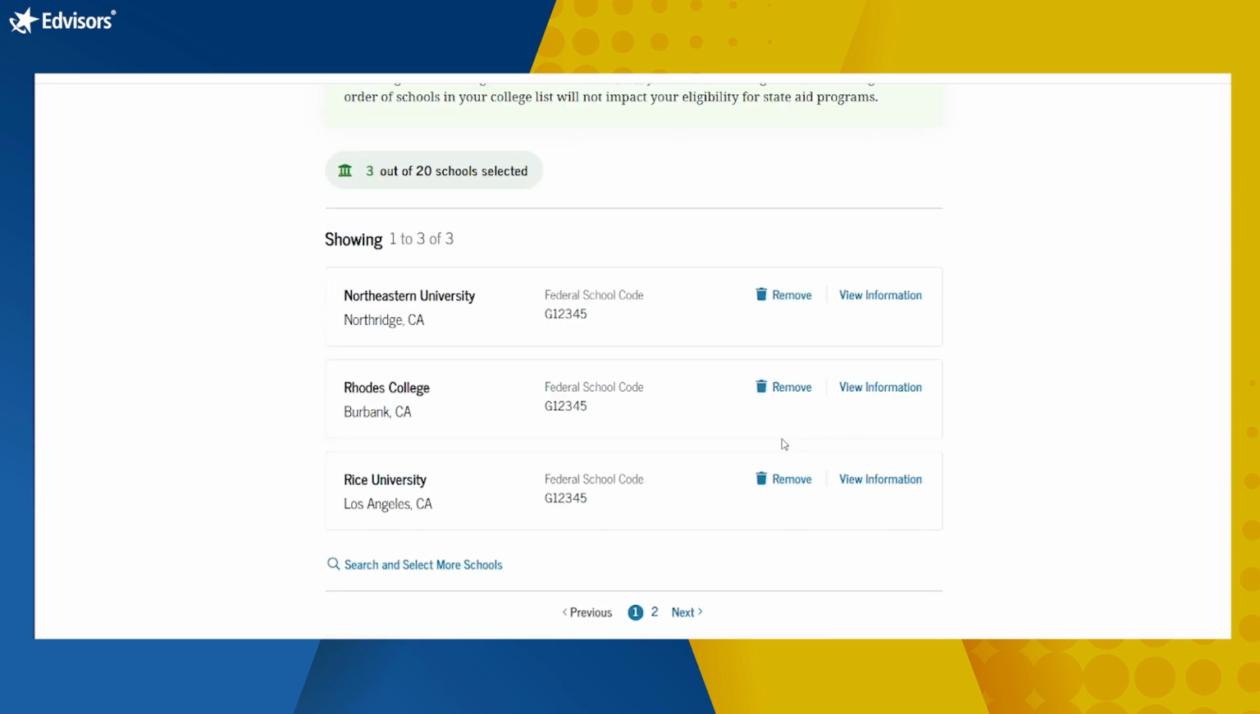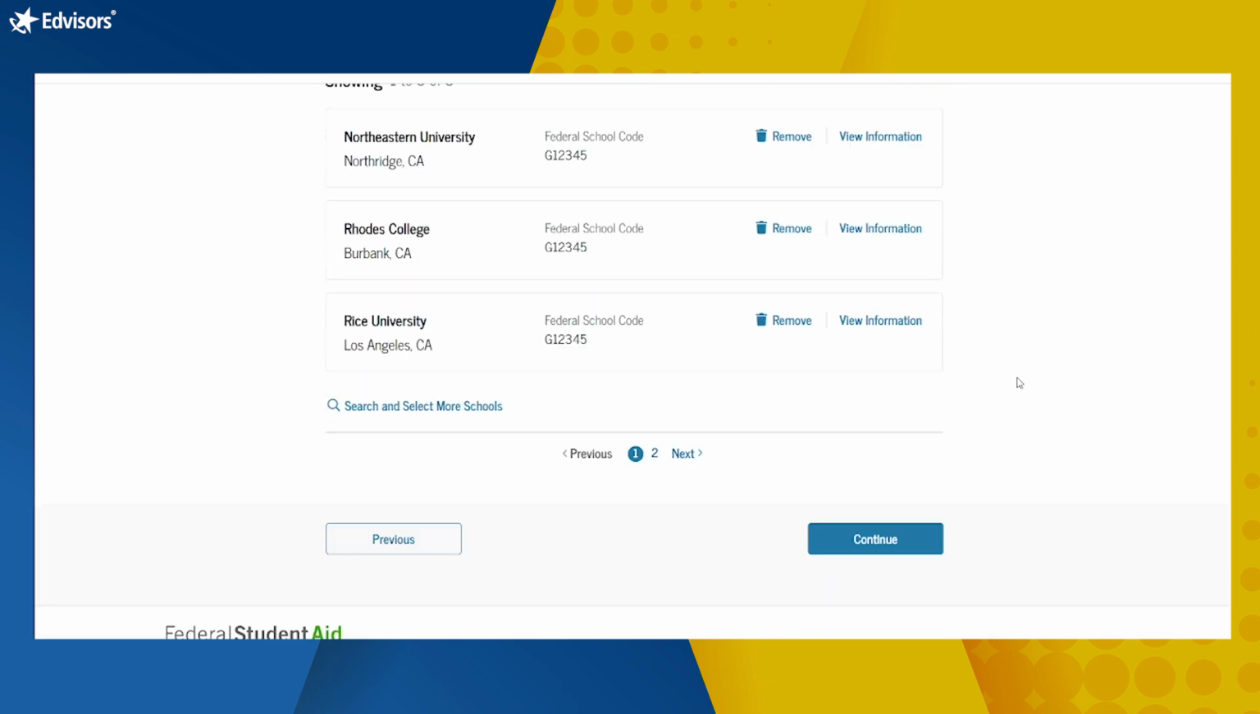You're going to review your school code list. You can see I only listed 3 of 20. I could have listed several more. Here, you can list as many or as few as you like. You need at least one in this section.